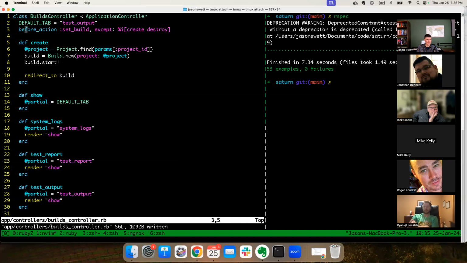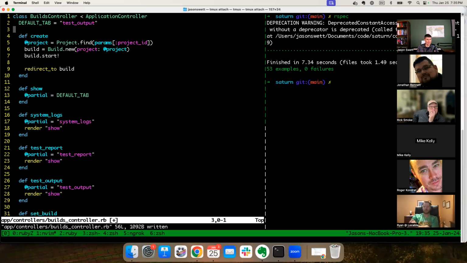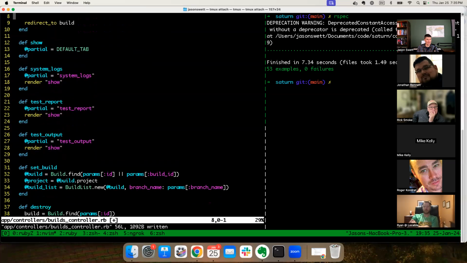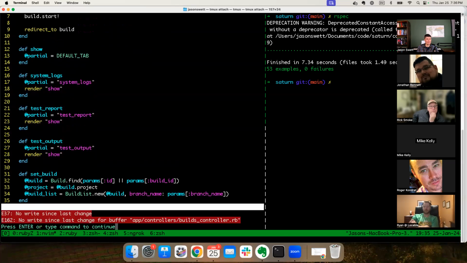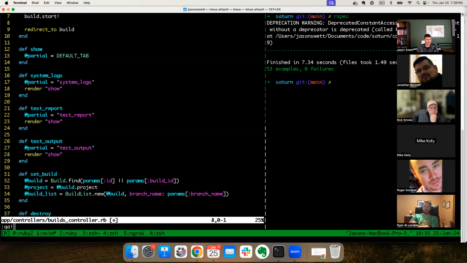Let's try that. I know for sure that I don't ultimately want to go with the name set build, but let's oh crap. Hang on. I'm just going to blow away everything I've done.